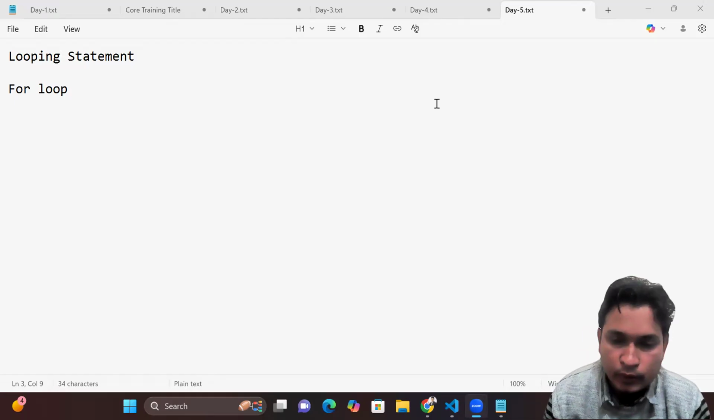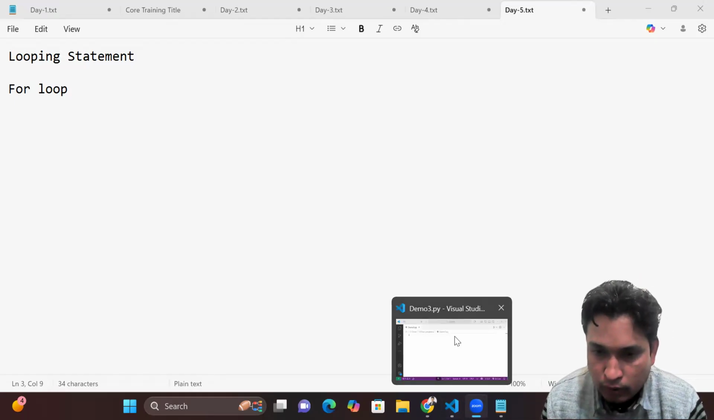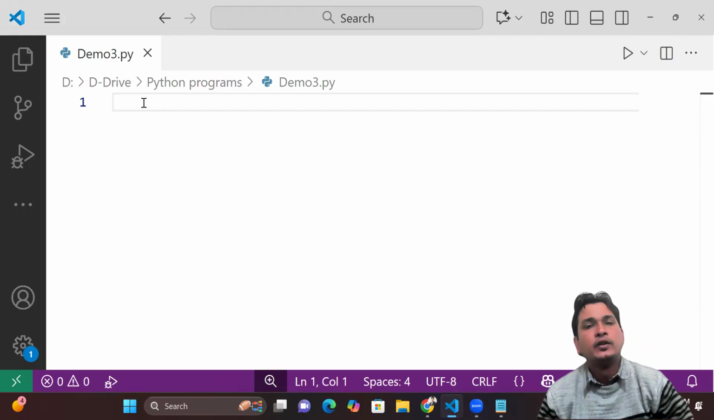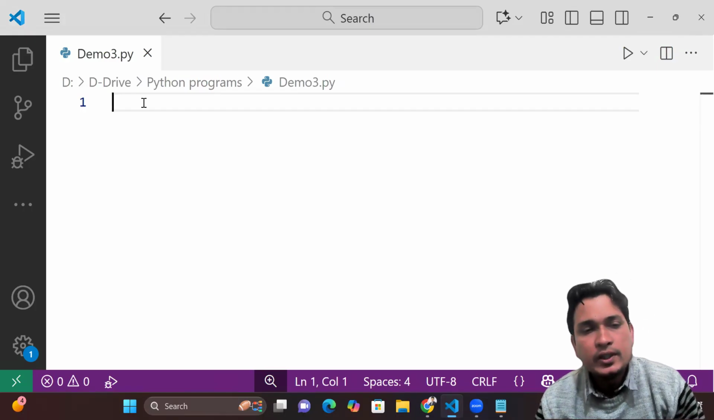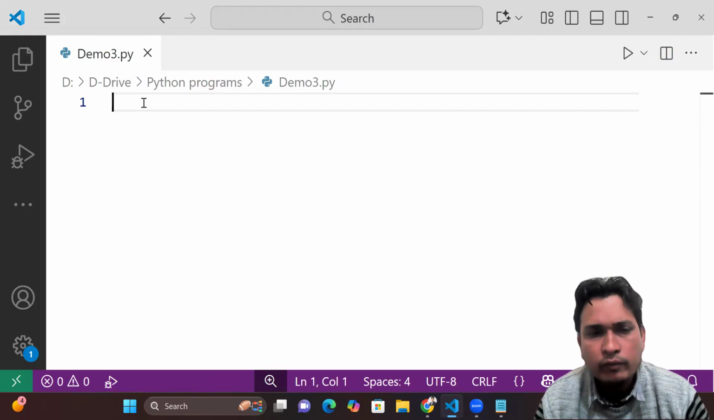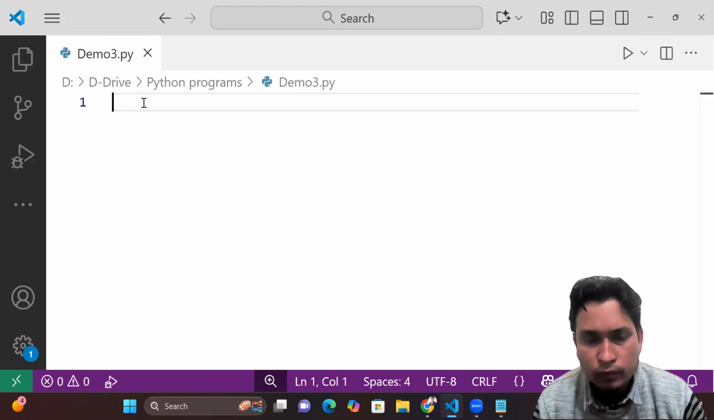Now we are going to discuss the for loop. I will explain the for loop practically. We will take multiple examples to understand it. But first of all, I want to give you an example of why we require the for loop. What is the use of this looping statement?